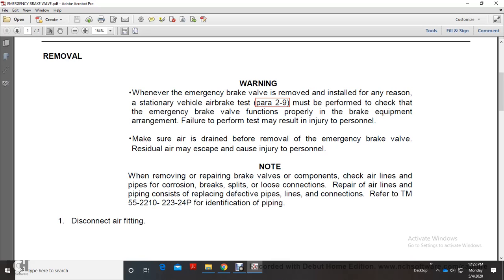Note: when removing the emergency brake valve with the components, check the airline and pipe for corrosion, breaks, splits, and loose connections. Repairing the airline and pipe consists of replacing the defective pipeline connection. Refer to TM 5522102324P, identification on piping.